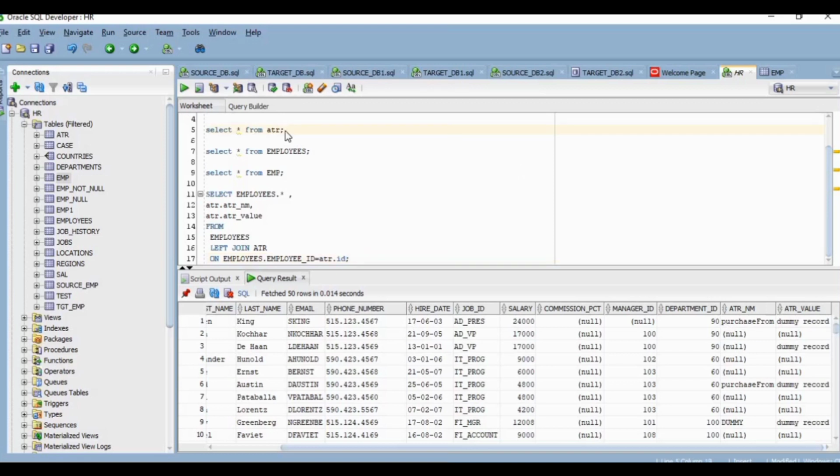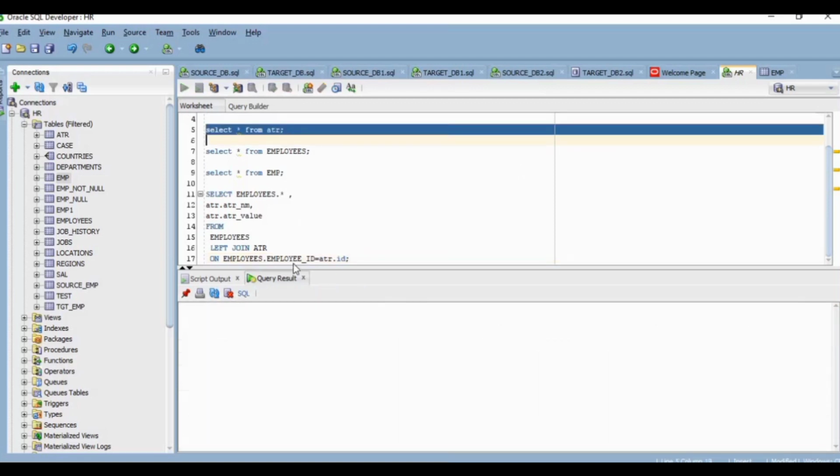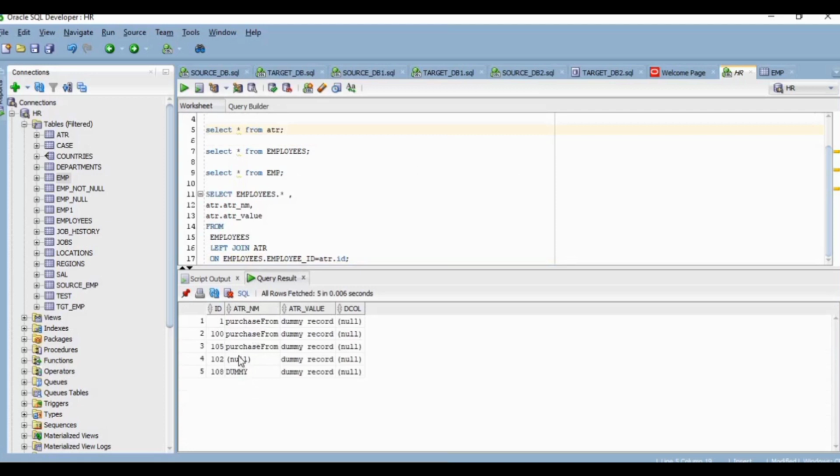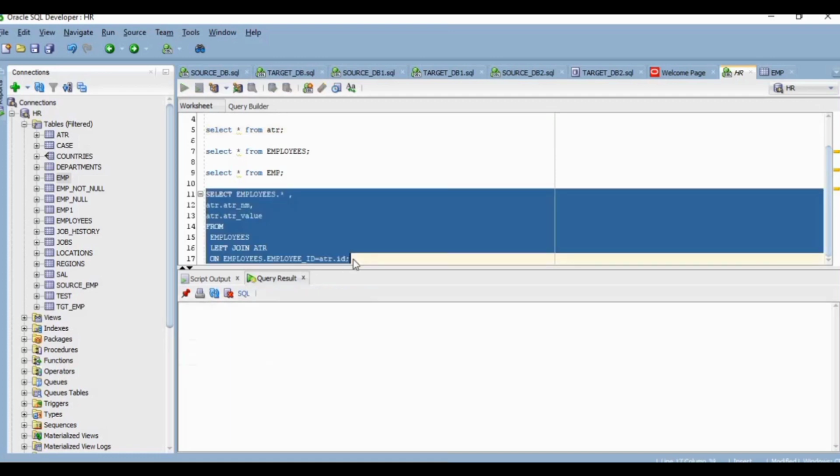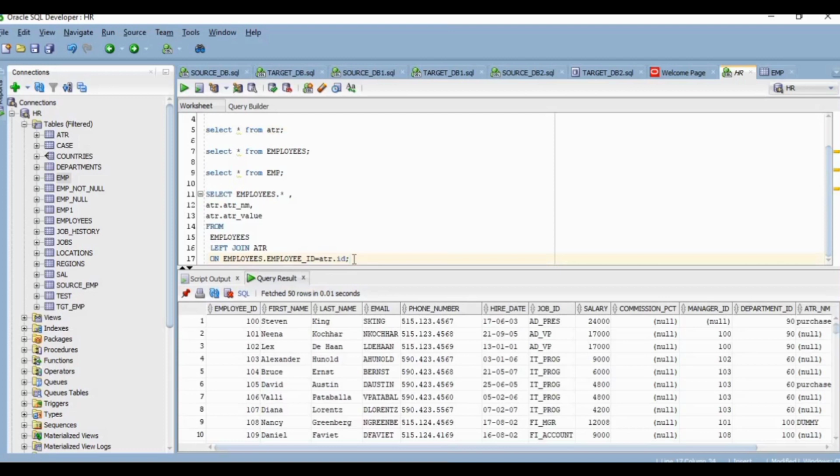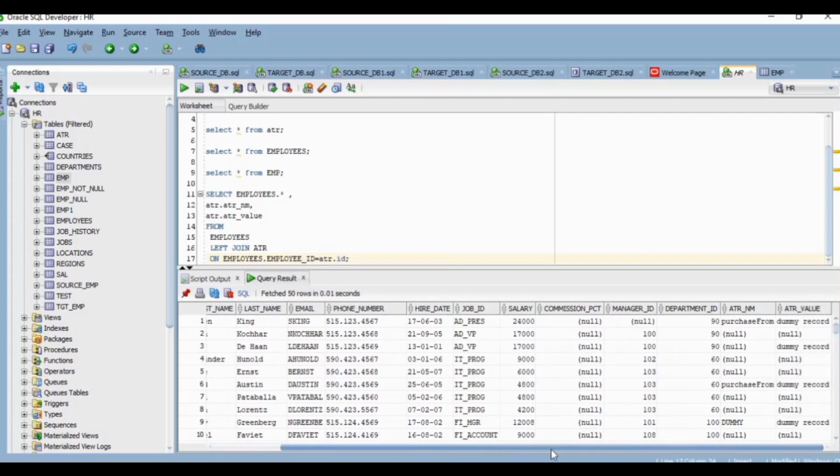So what I have done is I joined these two tables. This is the ATR table and it has 5 records. Wherever the employee ID and ATR ID match, it will give the data. You can see employee ID 100 is there in both the tables. So you can see the data in the ATR NM and ATR value columns. Based on that it will give the data into these two columns.